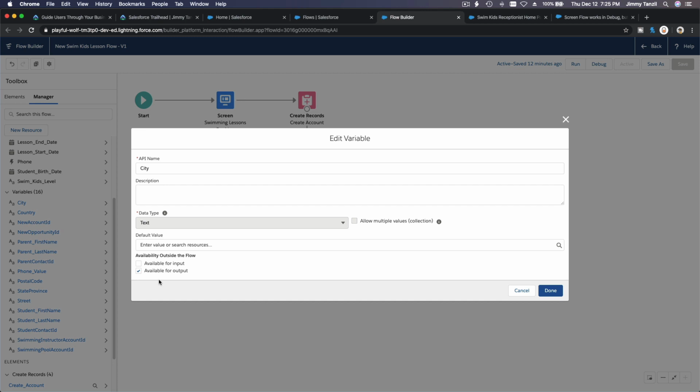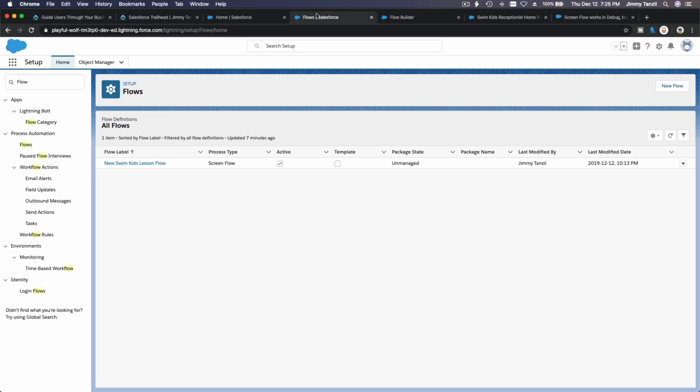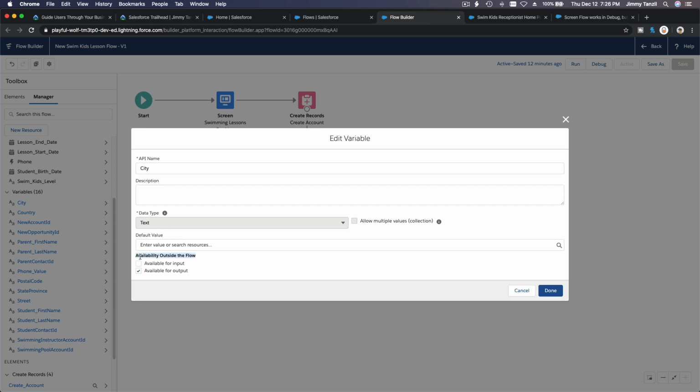Because the majority of my flows are actually auto-trigger flows, by default I always make variables available for input because I always use that. But this is a screen flow, which I rarely build. I usually build Visualforce pages and Apex code. So you can't have this available for input if you want to put that on the home page or on a page there. So remember, this is availability outside the flow, okay? Outside the flow. Availability outside the flow.